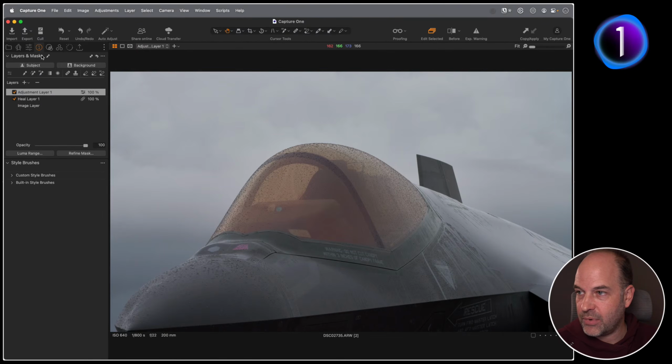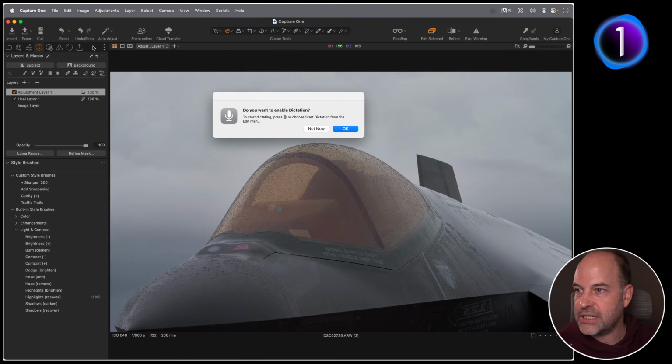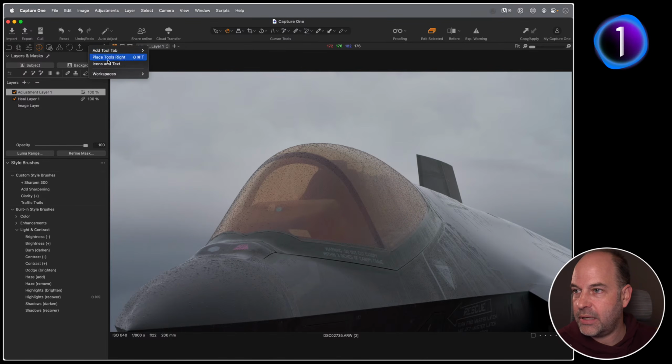And then underneath my custom tool tab, I've just got my style brushes. So when they're expanded out, I've got a nice tool tab which just deals with this. If you want to make your own custom tool tab, super easy, right click anywhere up here and say add custom tool tab, like so.